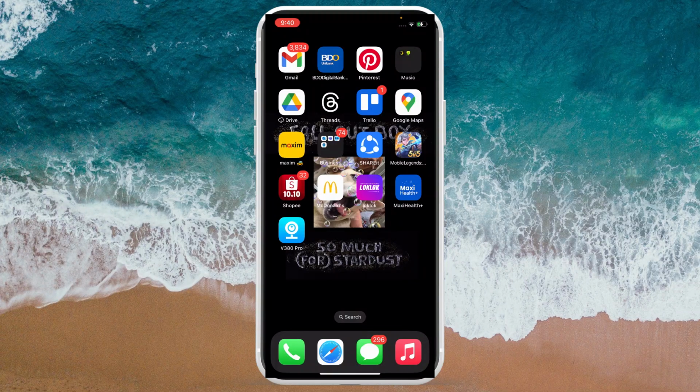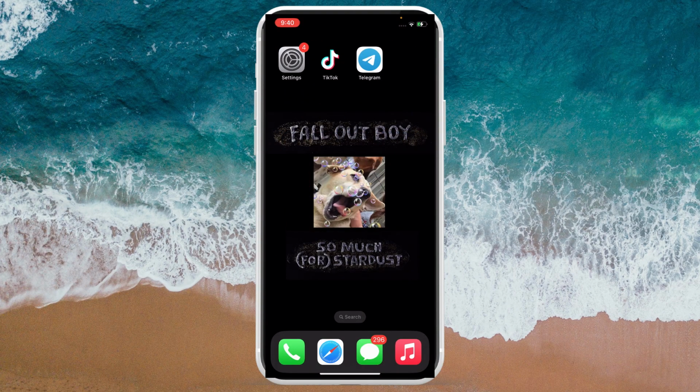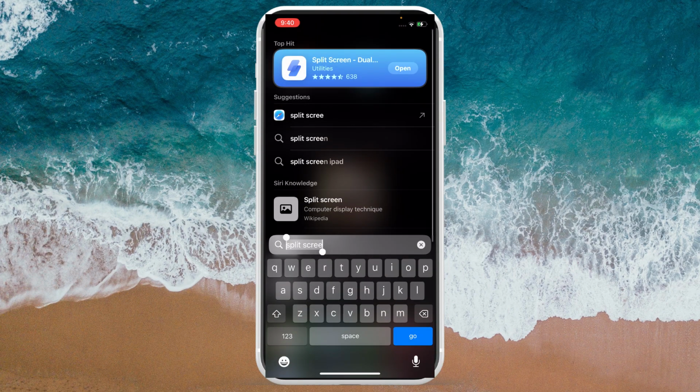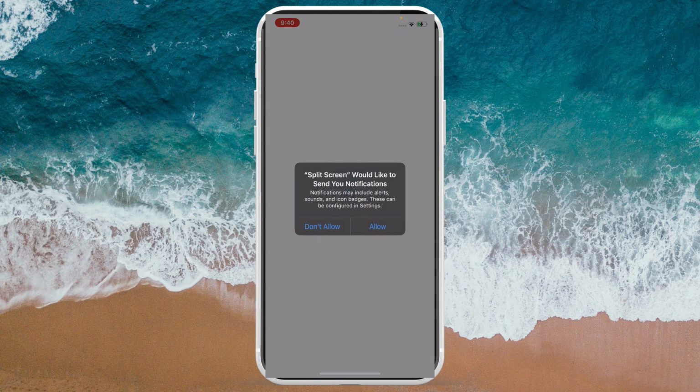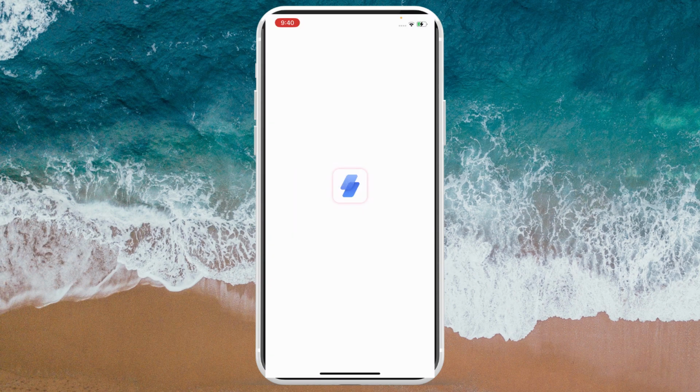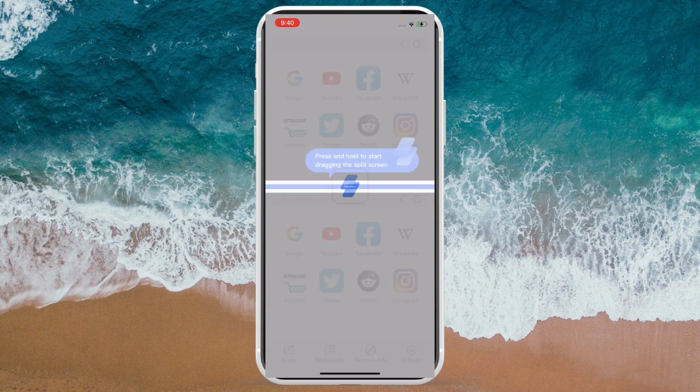So this works on any iPhone. You'll just have to go ahead and install this from your App Store, this specific app, Split Screen Dual Window. So once you have installed this, you'll just have to open that and this should go ahead and give us an option to do a split screen on your device.